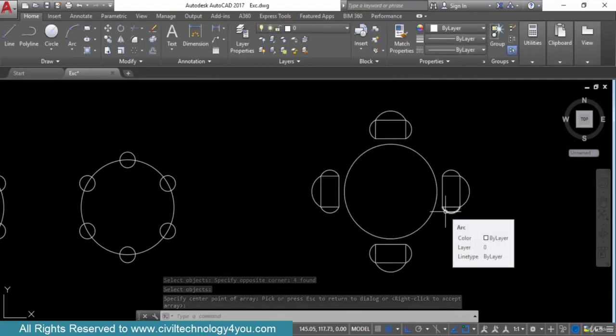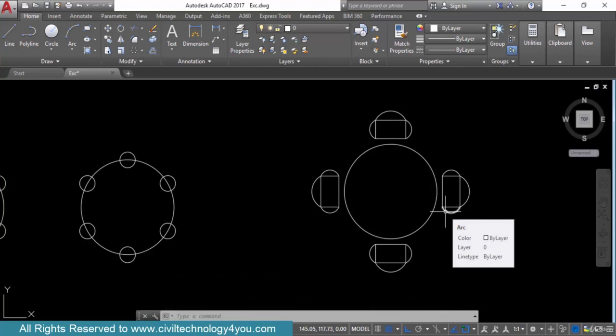It is a very effective command if you want to make copies of an object around a center.